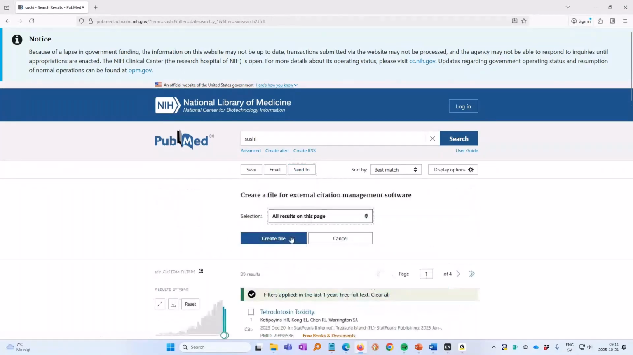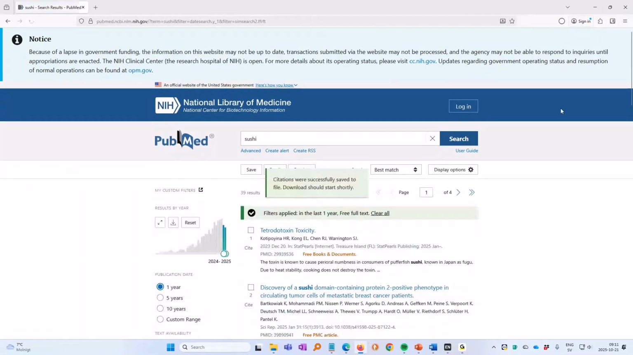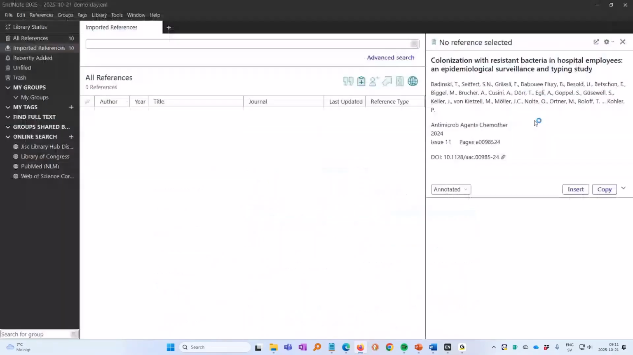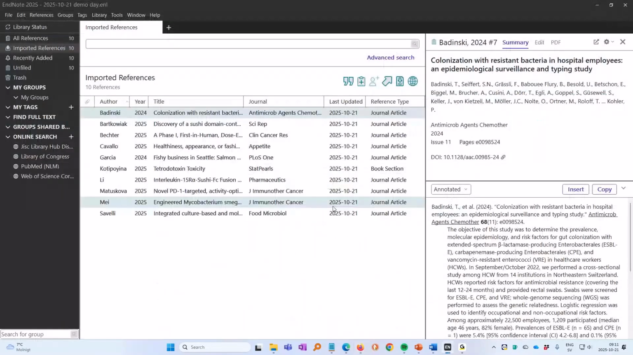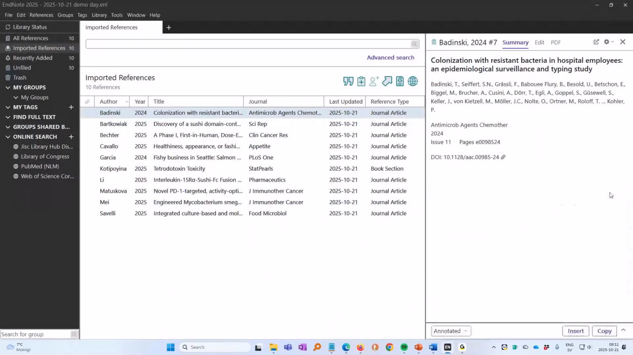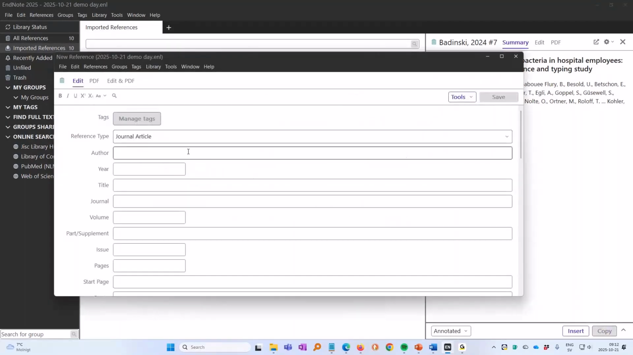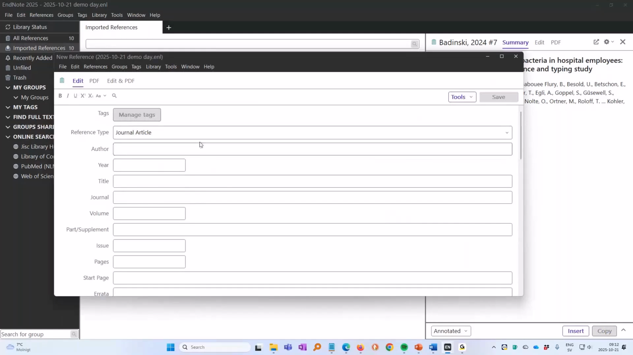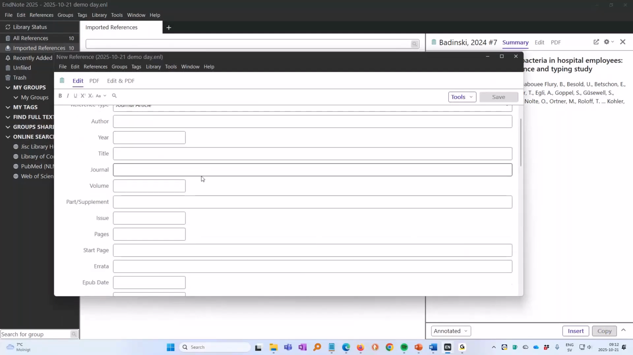So I click send to citation manager. It asks me for all the results on the page, create file, and will automatically push everything to my EndNote. So here I have all my references right now that I got. Now that's of course a really fast way to do it. You can do it manually also. You can just click on this plus sign here, add a new reference to a group, and you get a separate window where you can add all your reference information.